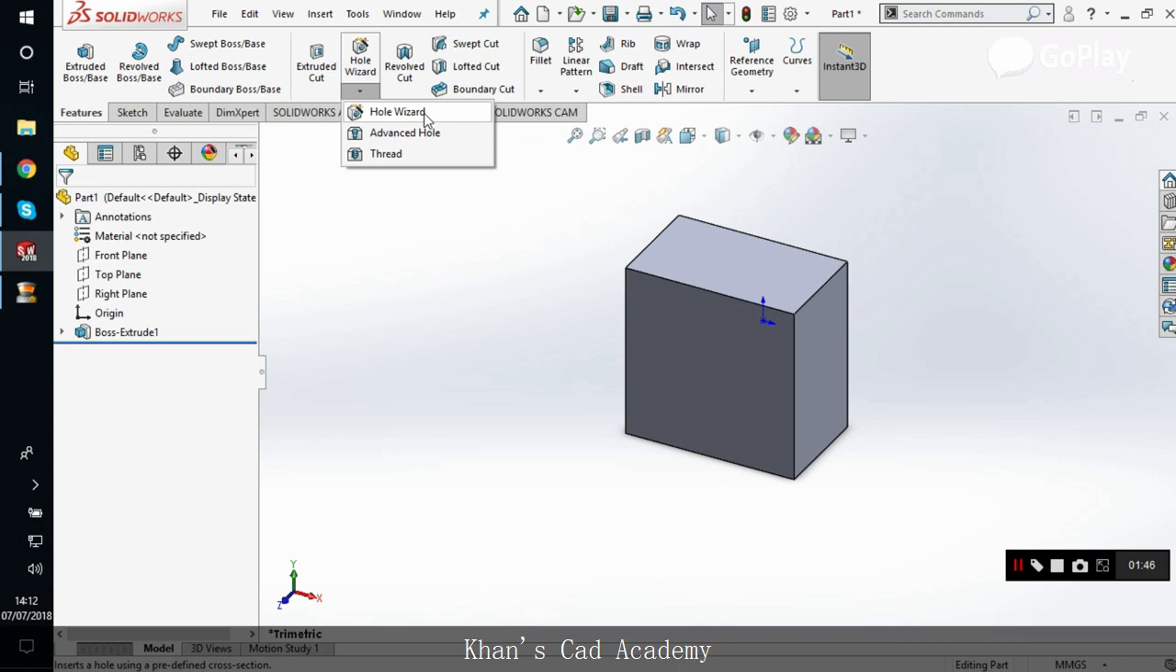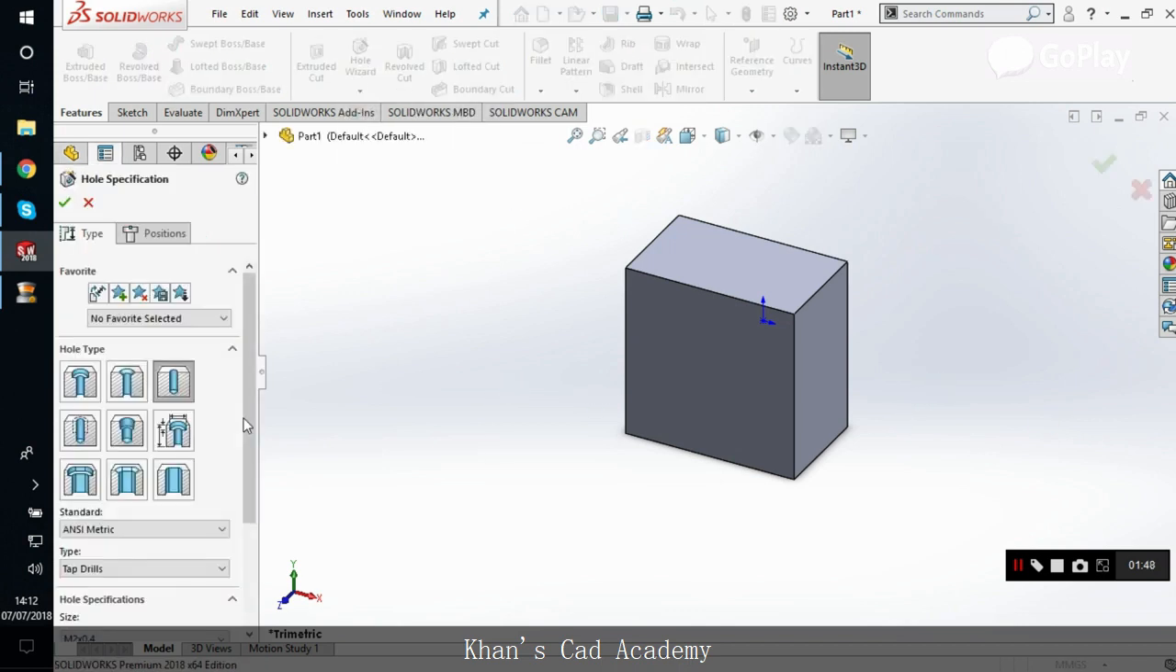For making threads you need a hole first. In the hole wizard you can find different types of hole, that is the counterbore, the countersink, simple hole, straight tap, taper tap, legacy hole, counterbore slot, countersink slot, and so on. So we will go for simple hole.